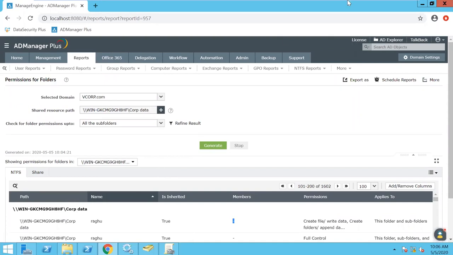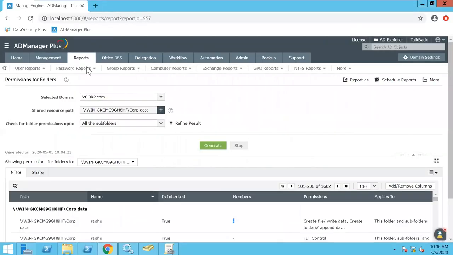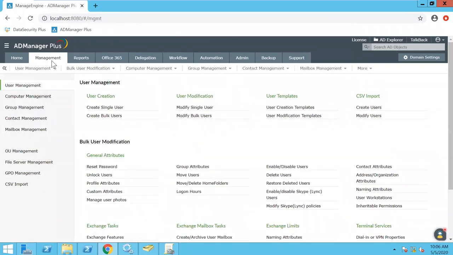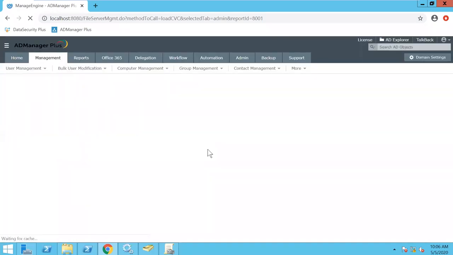After understanding step number 1, I told you that we'll have to quickly move to step number 2 now, which is nothing but cleanup, right? So step number 1 is over, which is in the reporting section. Then I move to step number 2, which is the management section here. All I need to do here is go to file server management. We are not going to manage file servers here. We are not going to remove NTFS permissions. We are not going to remove share permissions or modify share permissions. We are trying to modify NTFS permissions here. So I go to modify NTFS permissions, which is my current requirement.